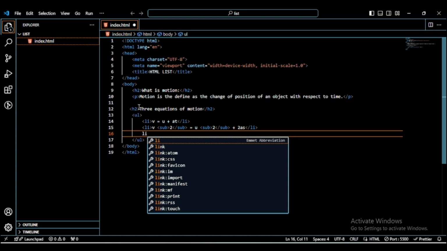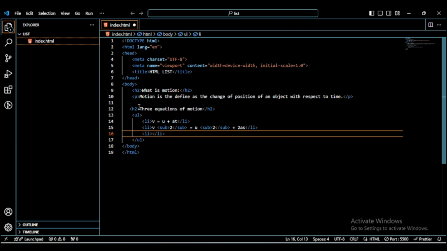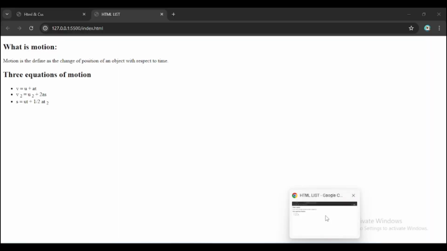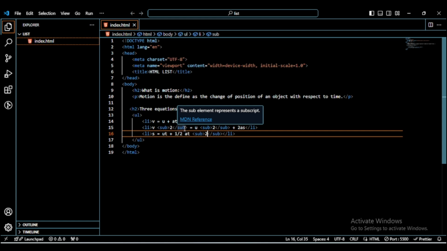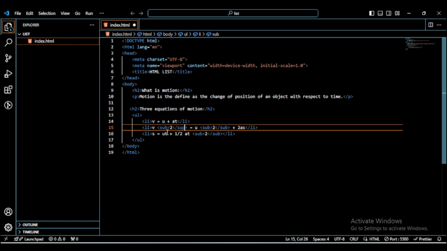Another one is s is equal to ut plus a half, which is 1 by 2 at squared. So I hit my Ctrl S and go to the browser. Oh, it's giving the 2 lowered. So I'm supposed to use sup, just superscript.